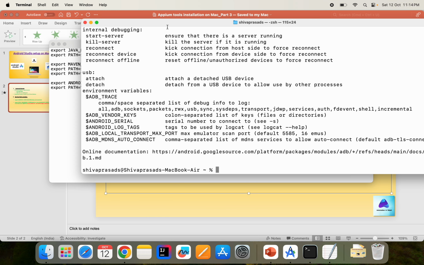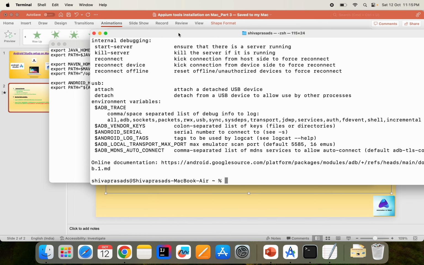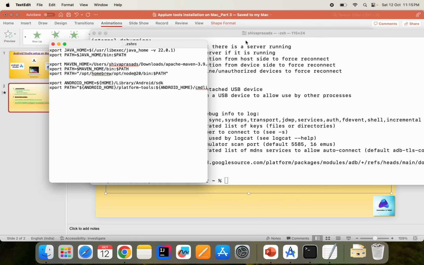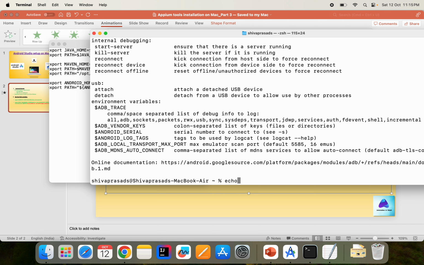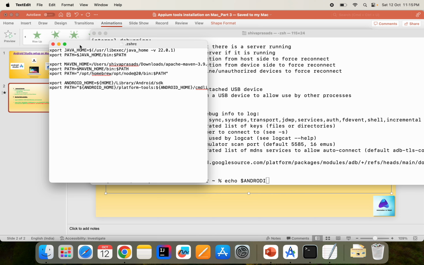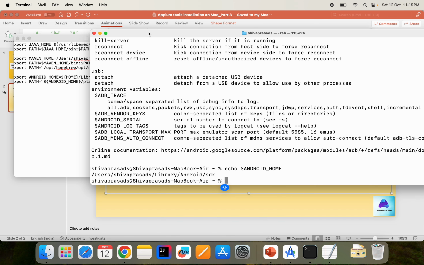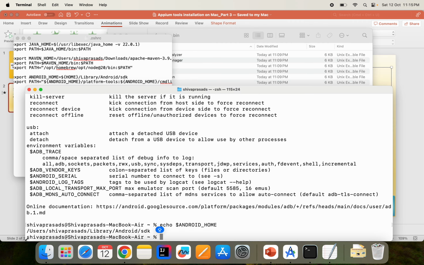And let me also try to get the Android home path. Let me see whether it fetches that path or not. For that, we need to type echo $ANDROID_HOME. Is it fetching the same value? Yes, it is. Users, Shiv Prasad, Library, Android, SDK. As I told you, it will give the path till that user profile and Library Android SDK.